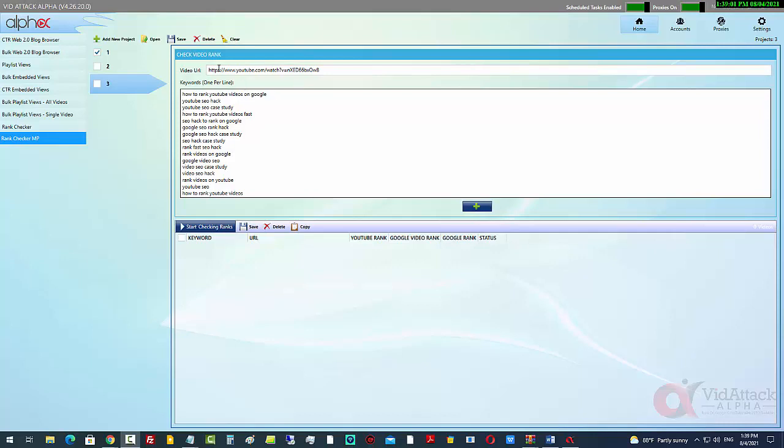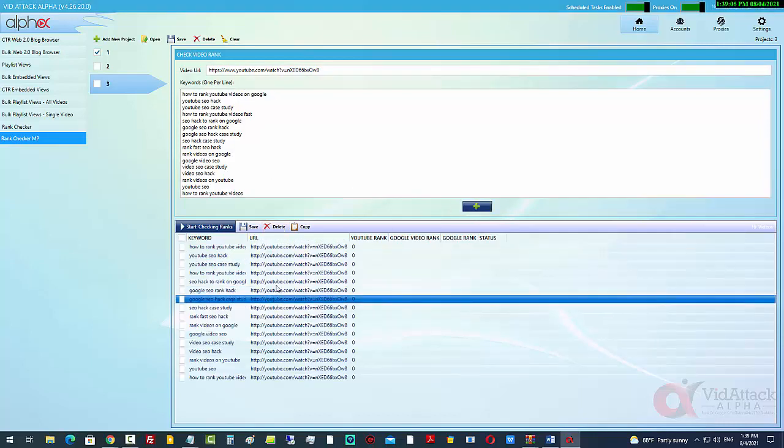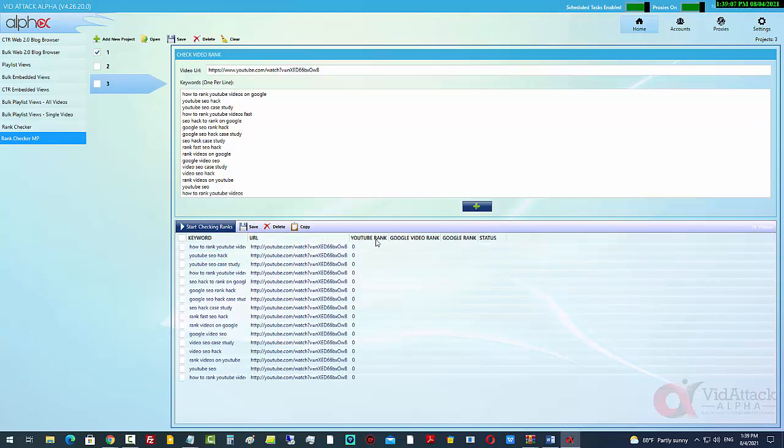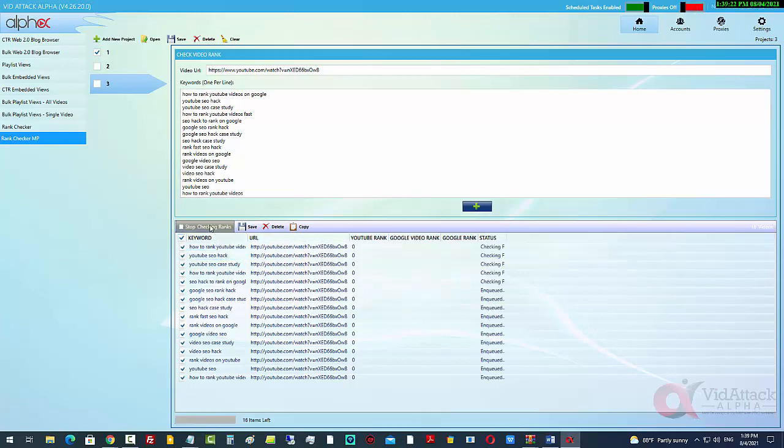So all I need to do when I've got my keywords in here is to click on the plus button. That will bring them down here. Now what you will see is we've got YouTube, we've got Google Video, and we've got Google Rank as well. I'm going to checkbox all of these. Before I start, I'm going to make sure I've got my proxies off. I just find it works better without the proxies, and we can start the rank checking here, and it will go and get the results for each of these. And you can see this is quite fast as well.